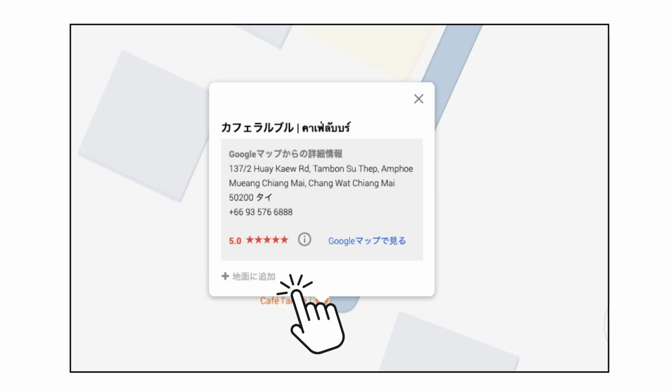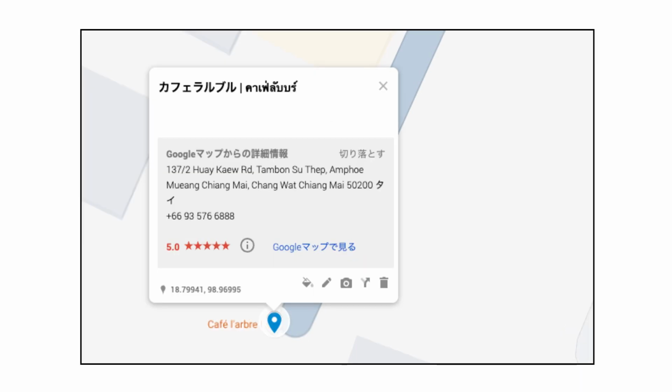The correct cafe name, Café Larb, is now displayed. This is the actual cafe located within Cochette de Niman. To add it to the map, click Add to Map at the bottom left. The cafe, Café Larb, has been added to the map.